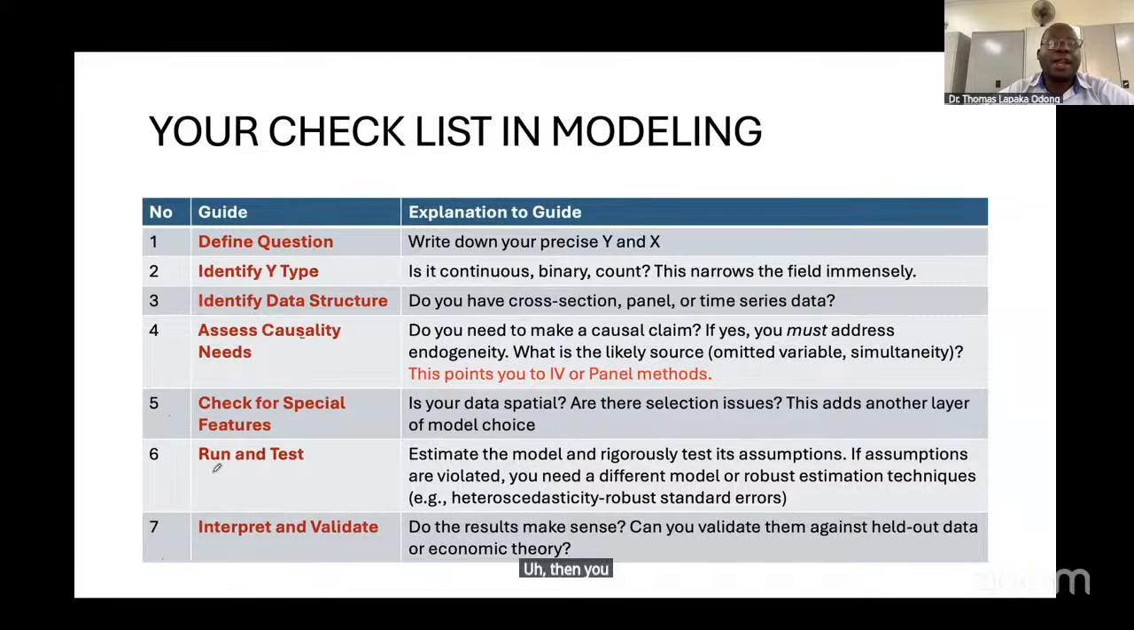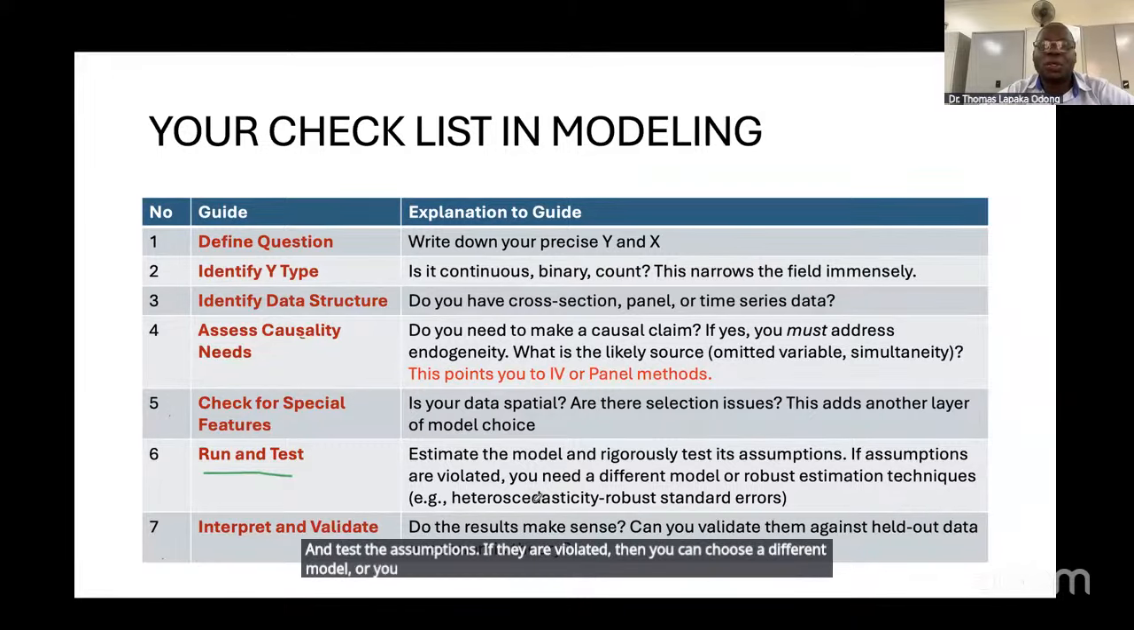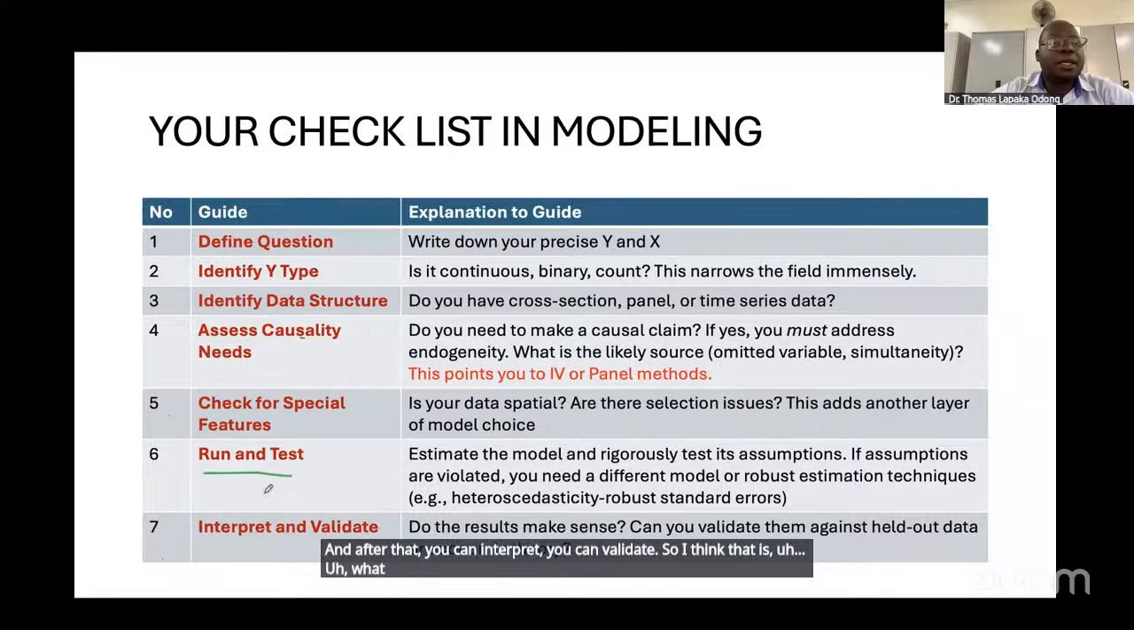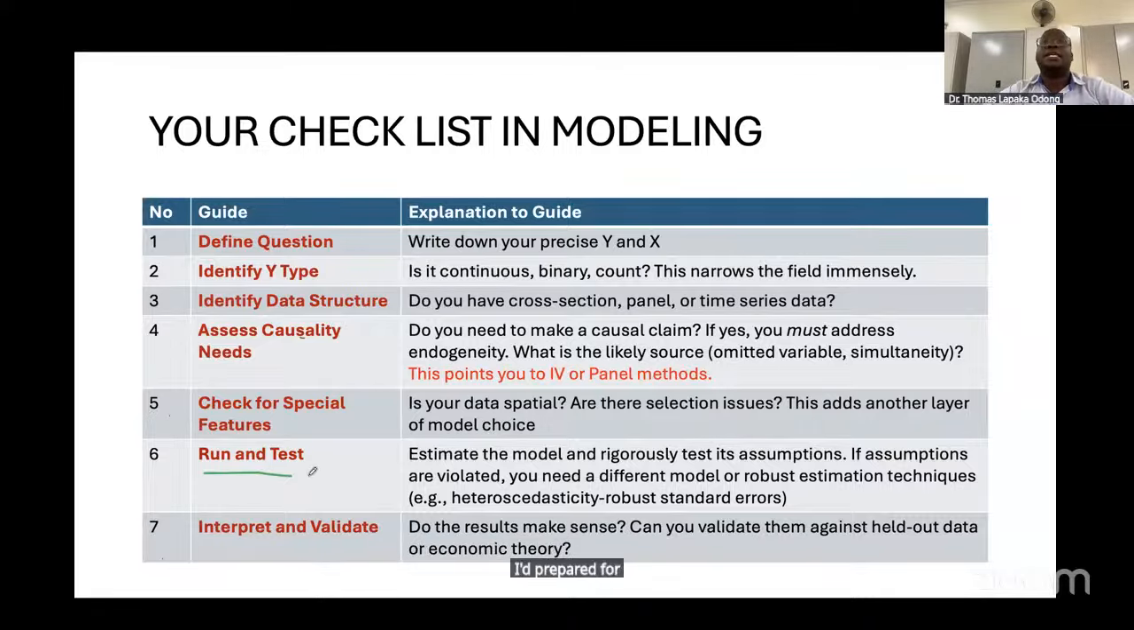Then you can always run. We are going to run and we test and we see exactly what is going on. So you estimate the model and test the assumptions. If they are violated, then you can choose a different model, or you can do your data transformation, and then you redo and check again. And after that, you can interpret and validate. So I think that is what we had prepared for this first day. This is just to give you an overview of the modeling process and how you make your choices.